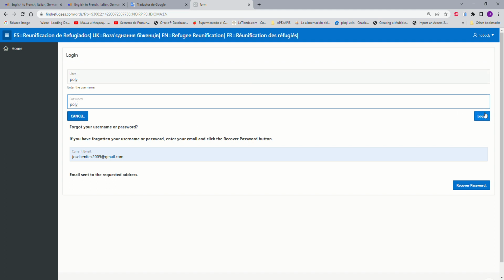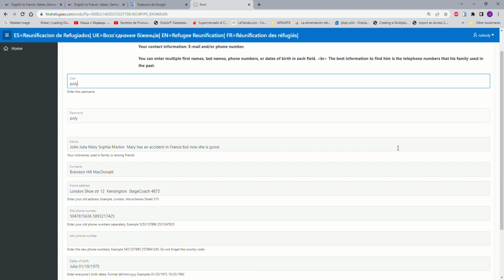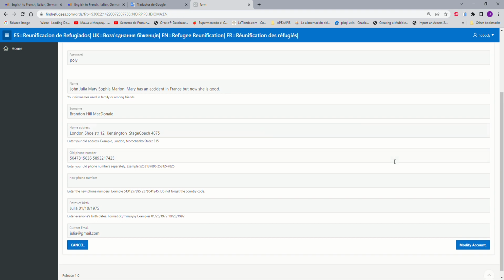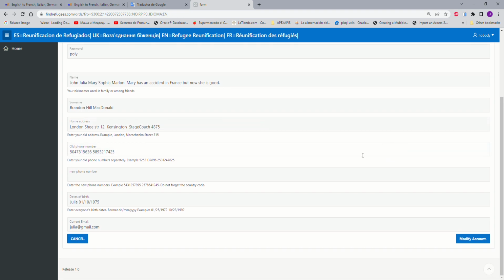In the case that you remember your username and password, only input them and click on login, and you will be directed to the form where you have all your data. Here you have all your data. Modify the part of the data that you need. For example, write a new phone number. Don't forget to write the country code of the phone number.